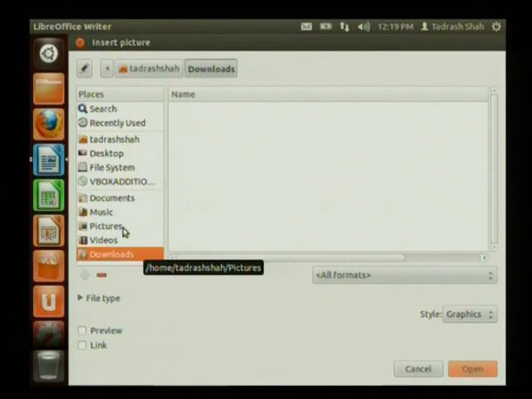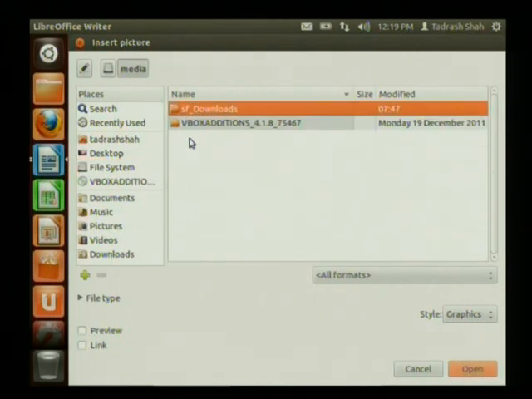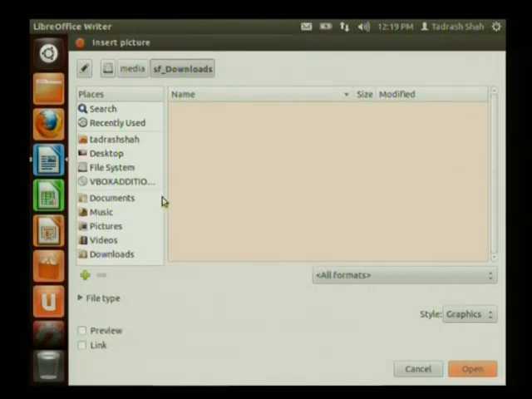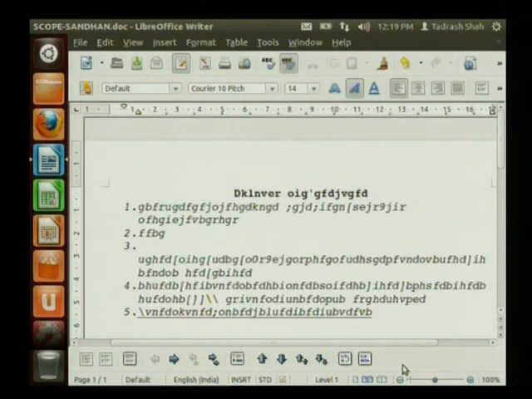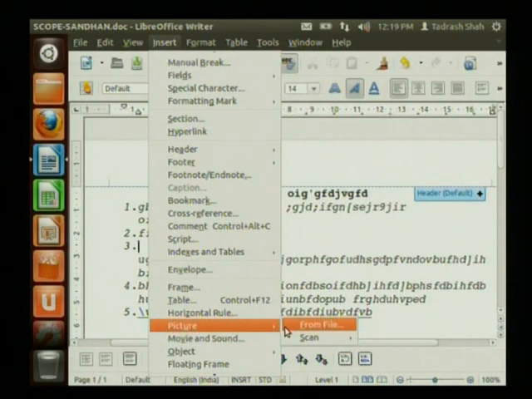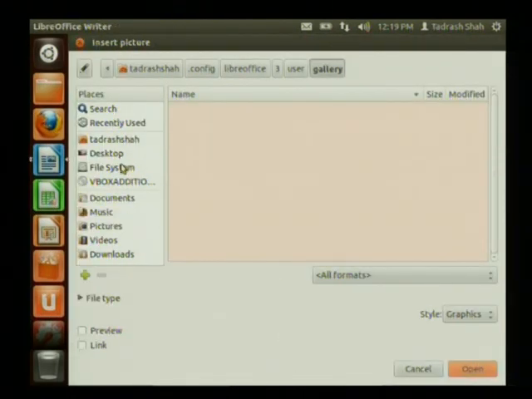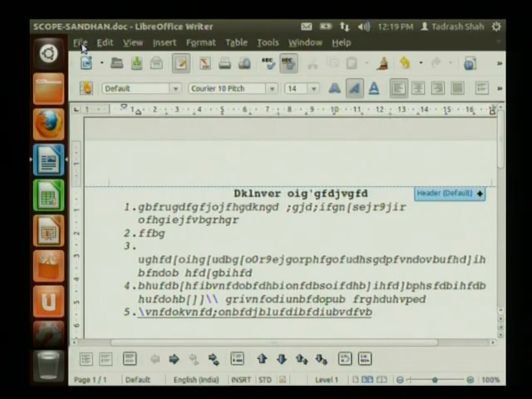Let me see. I don't have a picture. No, I should have it. Media. No, I don't have any pictures, so sorry for that. But again, you got it, right? I hope you got it. Insert picture from file and just give the path of where the picture actually is. I don't have them. Anyway, I just wanted to give you a feel of this.